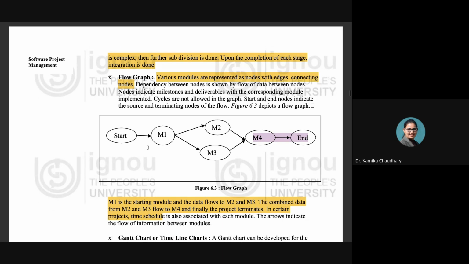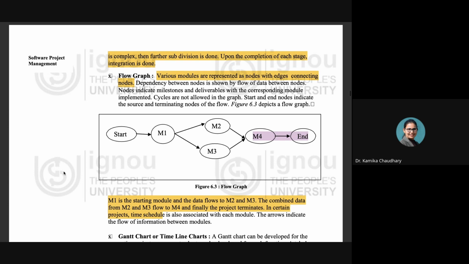So what is happening in this case? M1 is our starting node, and the data is flowing from M1 to M2 and M3. From M2, the data is going to M4. From M3 also, the data is going to M4. So basically, in the case of the flow graph, what we are trying to show is how the nodes are connected with each other and how the data is flowing among these nodes, right? It could also happen that from M2 the data does not go to the M4 node, right? So any possibility could happen.